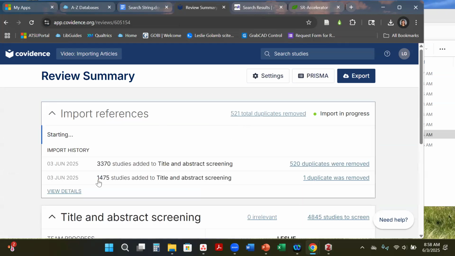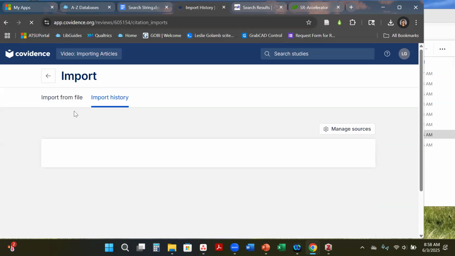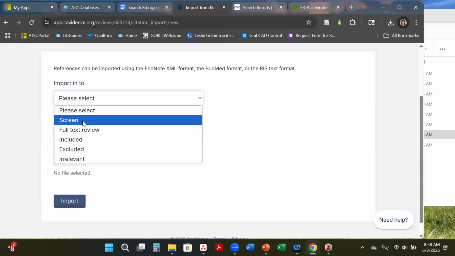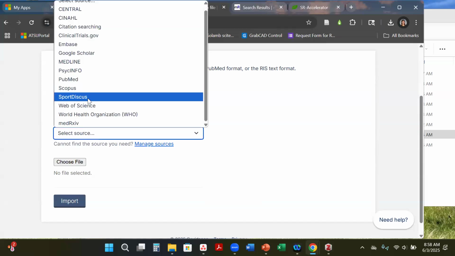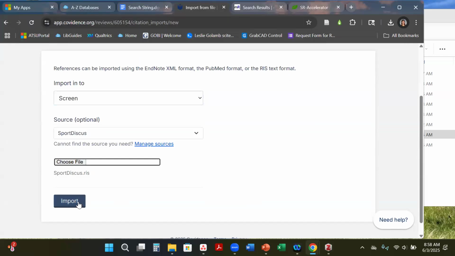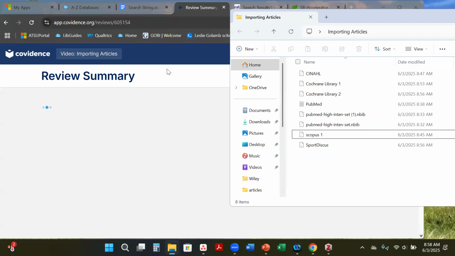Okay, while that one's importing, you can hit view details, import file, and this will get you going for the next one. So we'll hit screening and then let's do SportDiscus. We'll grab the SportDiscus one, import, and then we'll do Cochrane Library next.